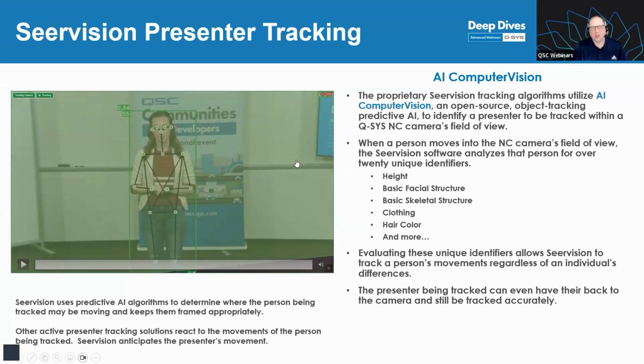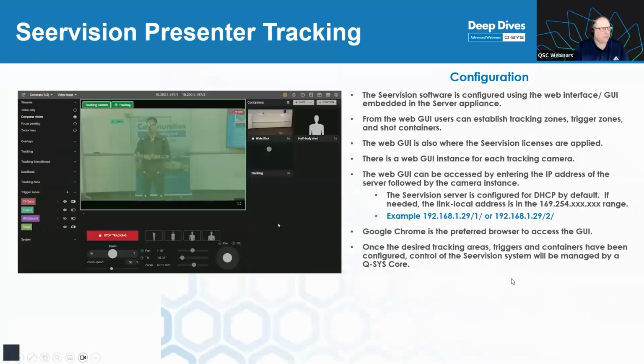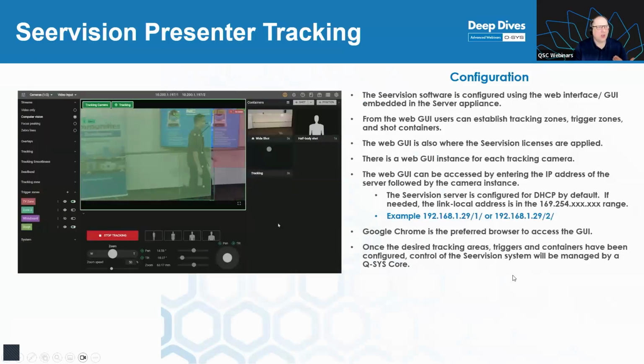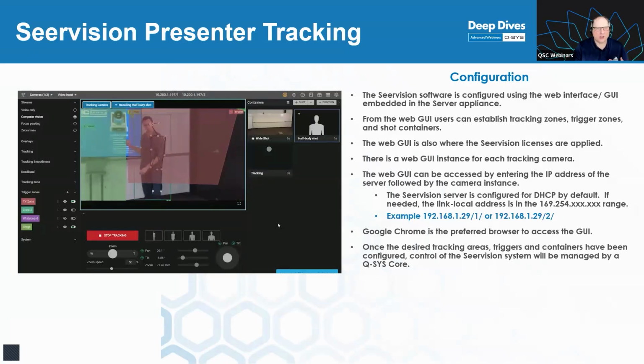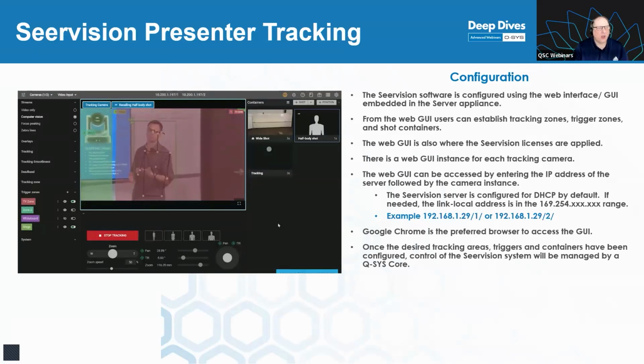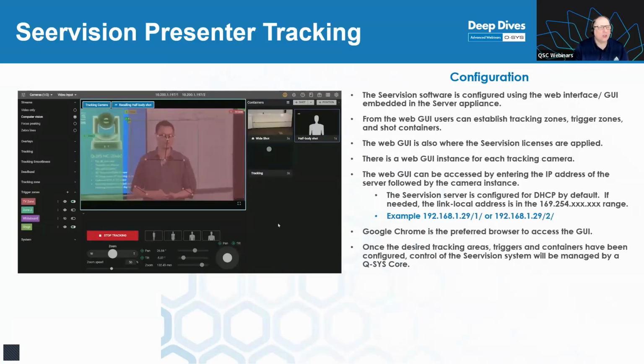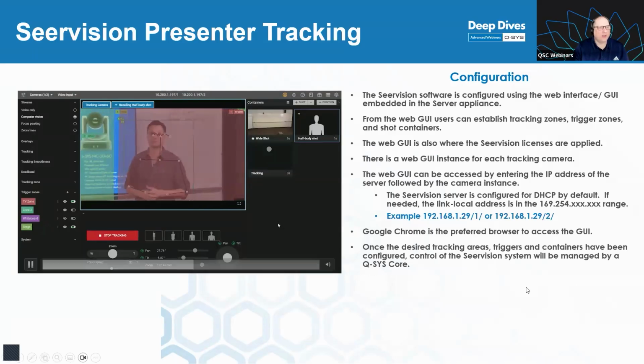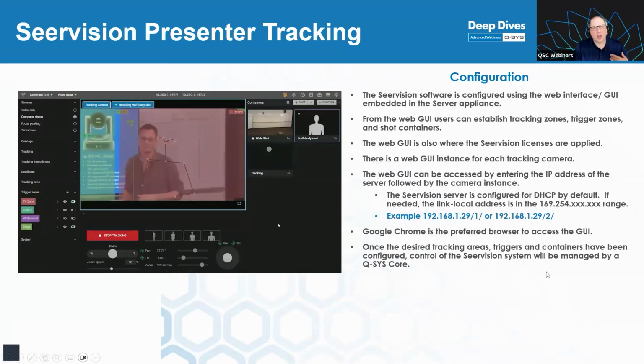SeerVision can work on a first in, first out basis. So number 55 was the first in who came into my field of view. I'm going to track number 55. All of that is set up within the SeerVision's GUI, which is just accessed over a web page into our server. And we've got two different versions of server.